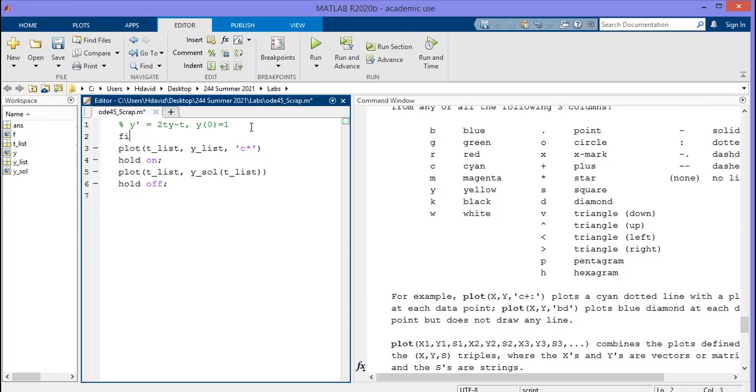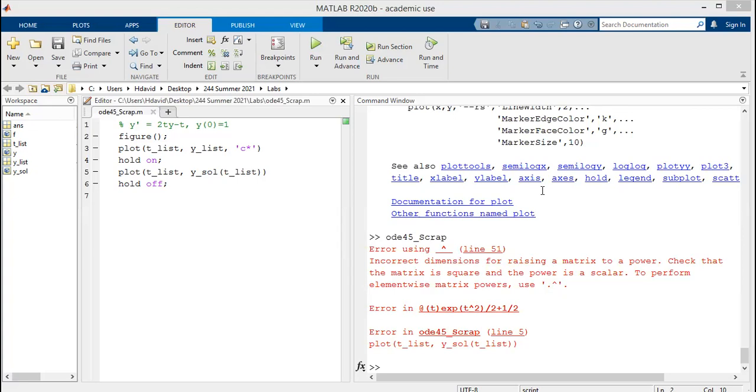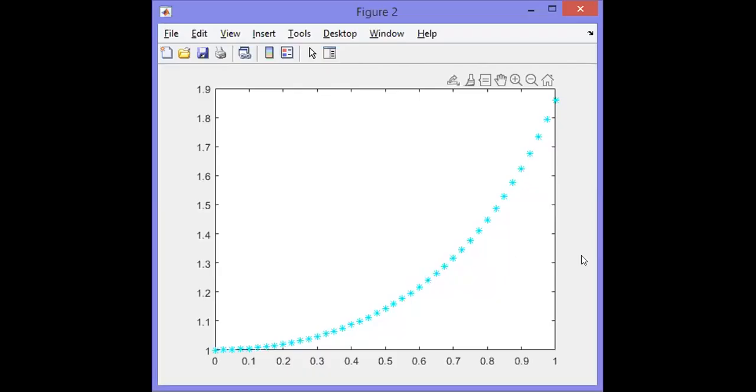And before I start, I just start figure. It's a good habit, just in case you have anything before. So let's see what happens. Is there an error? There is an error. Let me show you what it plotted. It plotted this, and these are actually the solutions that we got from ODE45. So I don't see the actual solution, so we're going to have to go back and see what happened.